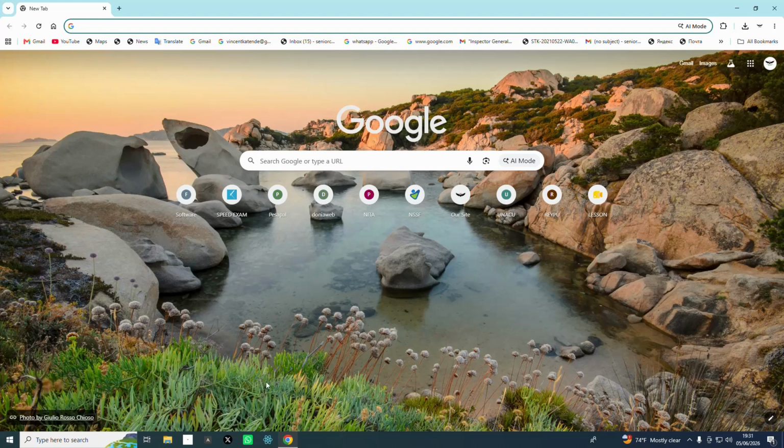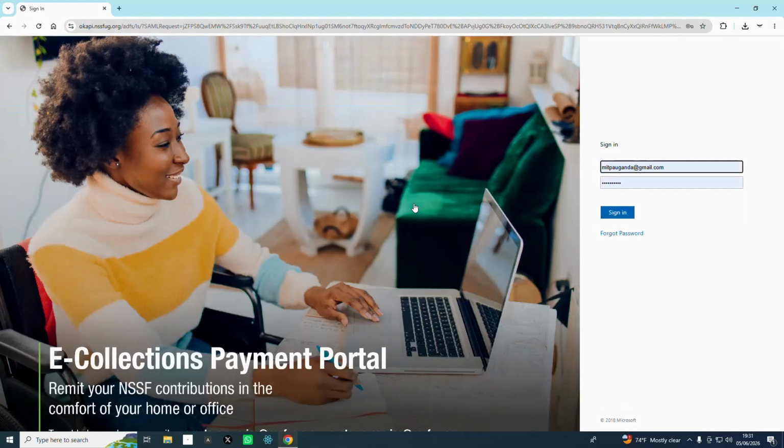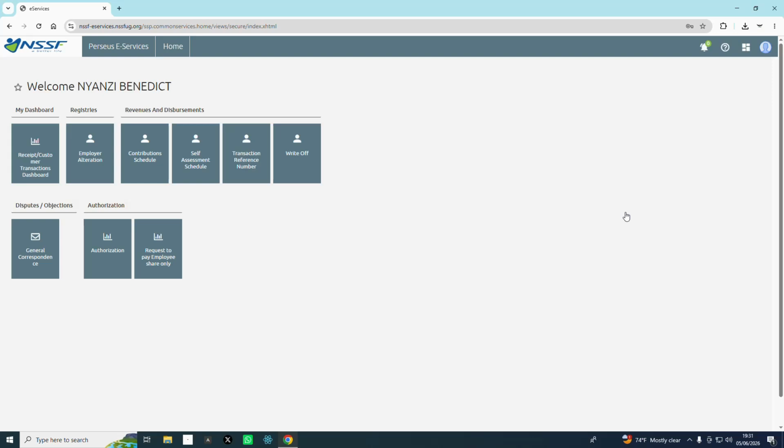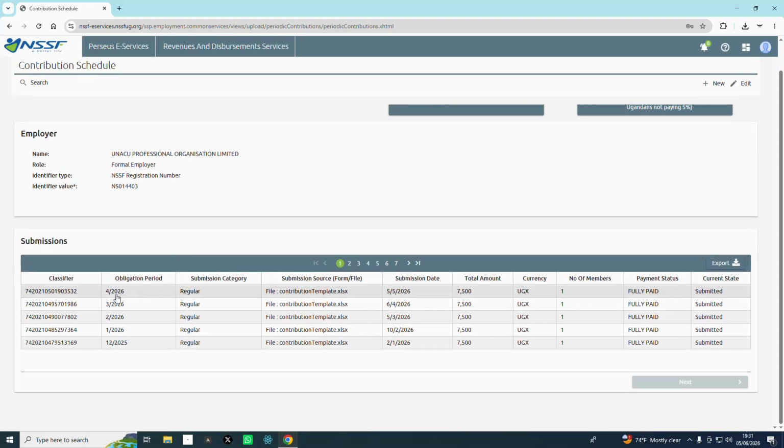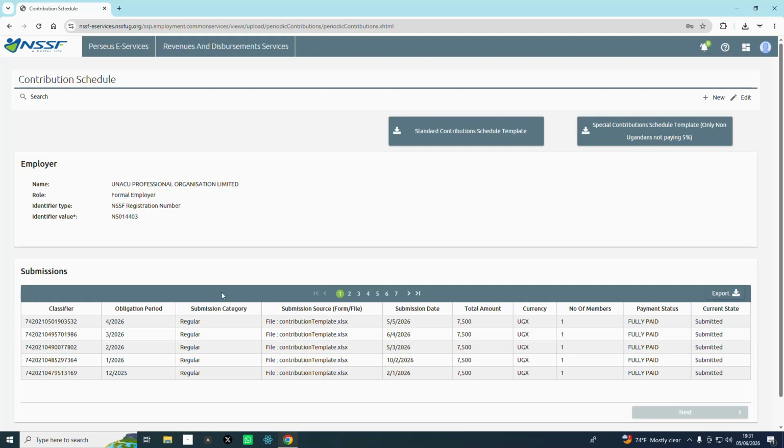So what we do, we visit our NSSF portal that is given to you. You put in your username and password, then you sign in. When you sign in to your NSSF portal, it will bring this display. You just come and click contribution. When you click contribution, you come down and select, and you see what you have. This is the contribution schedule: how you have contributed, the amount, and what you have contributed.